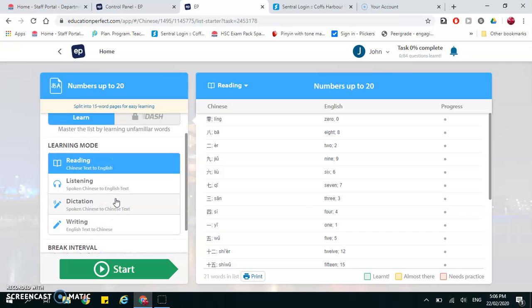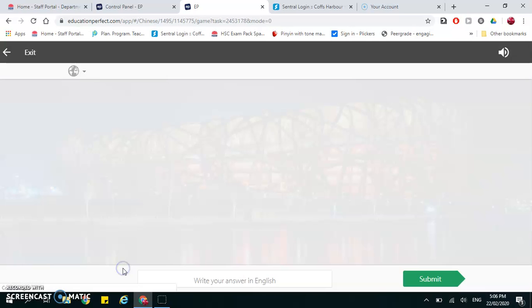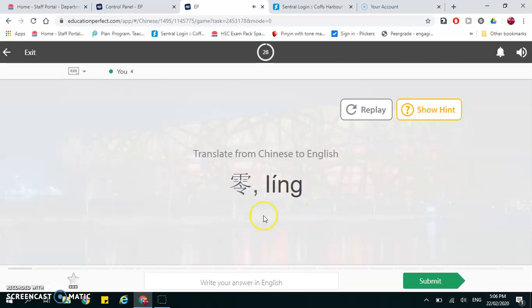Over here are our 4 exercises: reading, listening, dictation, writing. Let's see how they work. So reading is simply Chinese text to English. We've clicked that already. We click on start. So here I can see the word ling. I need to type what that is in English.